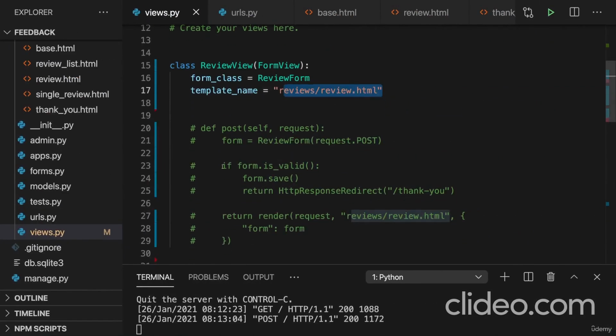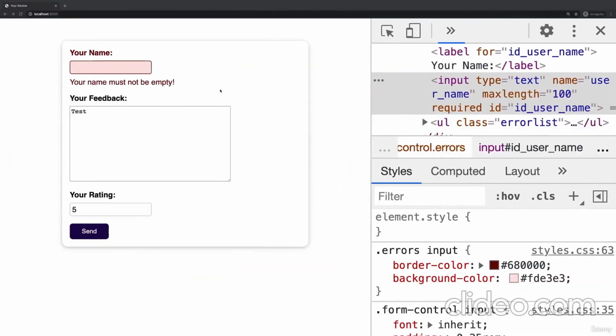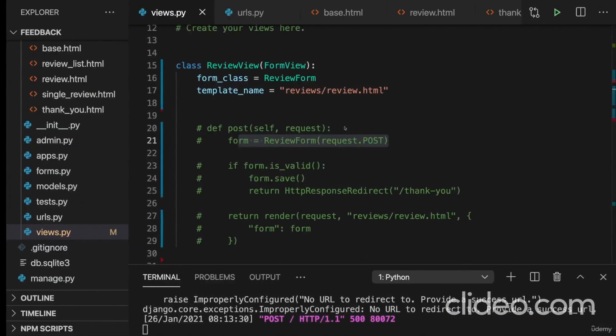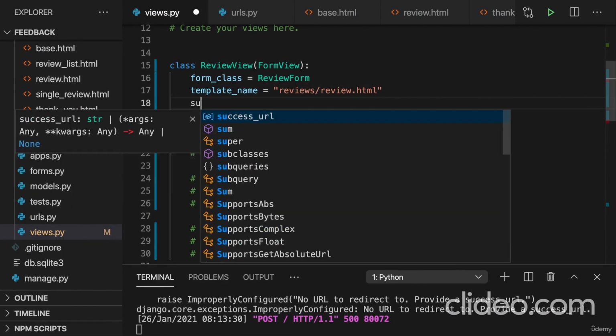We just don't have to write this extra check to validate and manually return back the populated form as we did before. Instead, Django now takes care about this for us. But what if we fill in correct data and I click send? Then it crashes. And it crashes because we need to provide a success URL. We need to let Django know where it should redirect to when the form is submitted successfully, so with valid data.